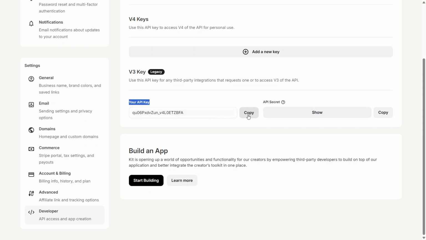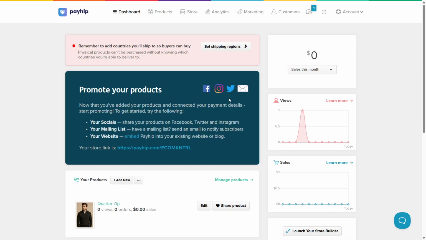Carefully select and copy this key. This is what allows Payhip to securely connect to your ConvertKit account, so make sure you copy it exactly without any extra spaces. Once you've copied the API key, it's time to switch over to Payhip.